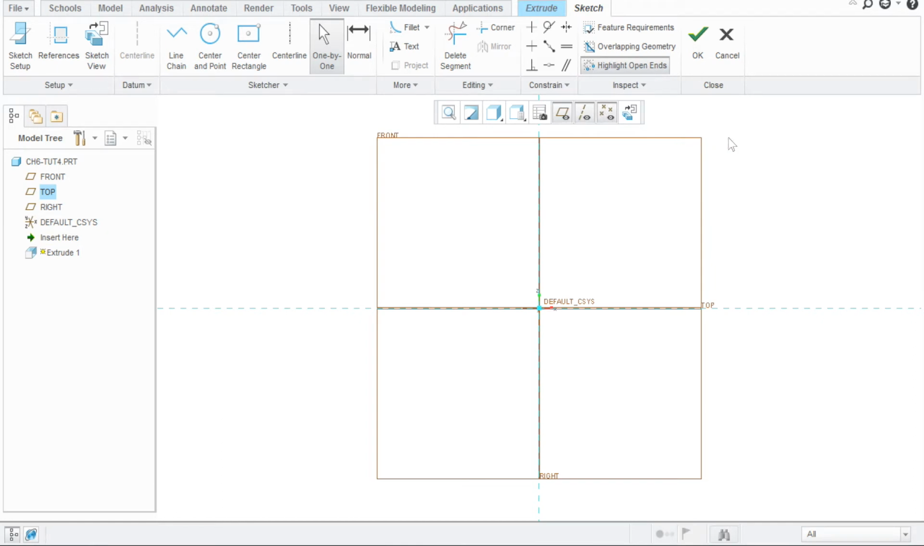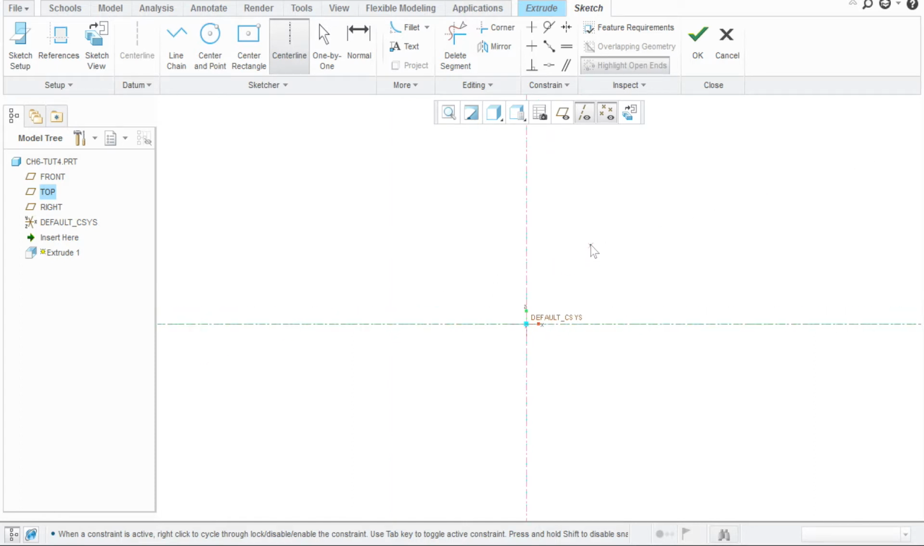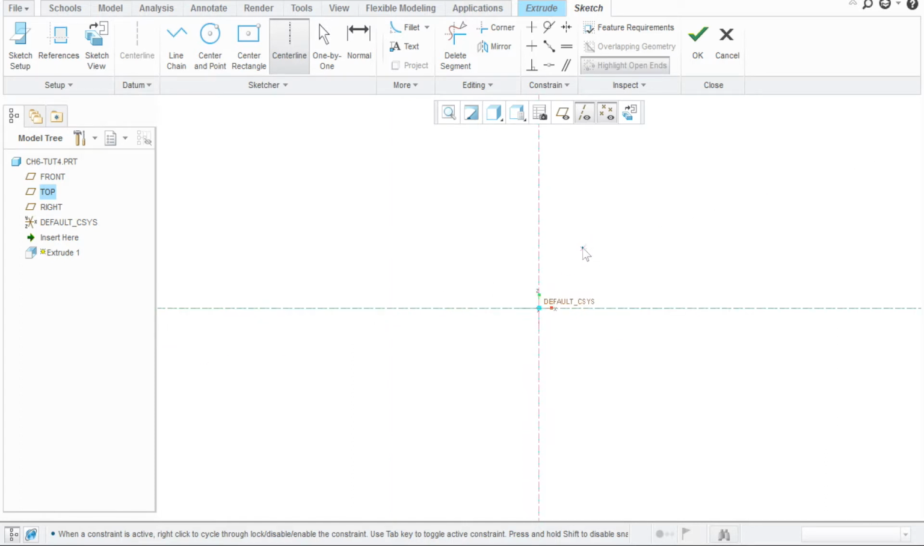Now we're going to remove all the other planes so we have a clear picture here, and the default coordinate systems. Okay, excellent. We're going to use a center line. We put the center line on a vertical axis and the center line on a horizontal axis. Then use the middle mouse button to deactivate the command that you've used.